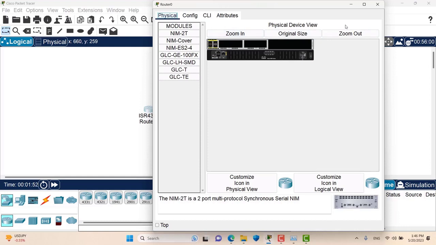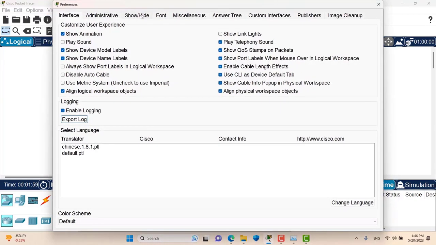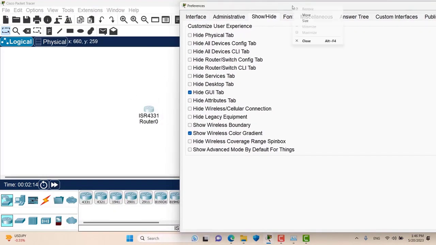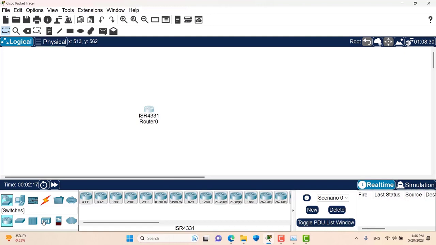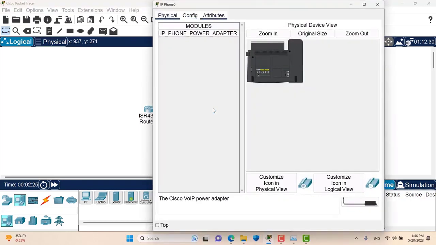So if you're looking for something and you cannot find it, the best place to go is to Preferences and the Show Hide tab and see if something is hidden. For example, hide the GUI tab. This is very important if you have an IP telephone and you don't have the GUI tab. So if I go here and put an IP phone from devices, as you can see I don't have the GUI tab, but usually it's very important to have it.